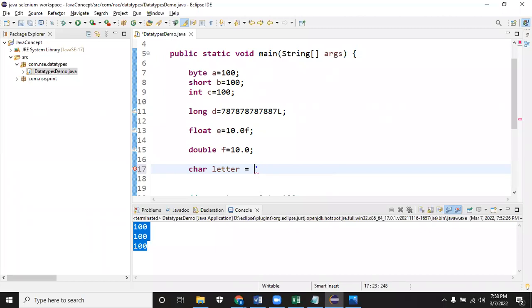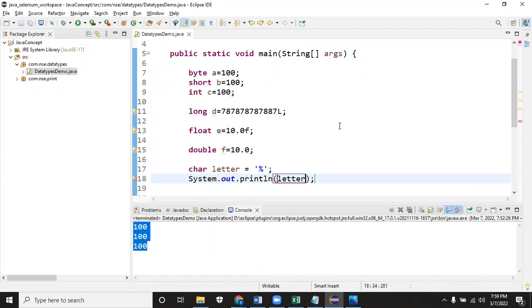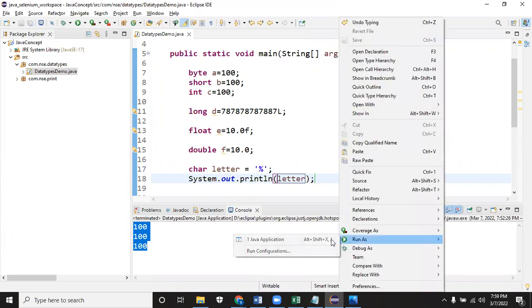You have to give it in single quotes. A Java character can be stored by using single quotes. Within the single quotes, you can give the character. Special characters are possible. A number you cannot give, because only one character can be accepted. You can give lowercase, uppercase, any one character. That's the logic here. And if you print, you are going to get the output. Whenever you do System.out.println, it will print it and show you the details.